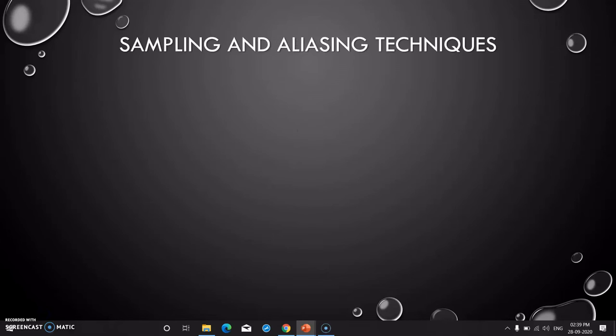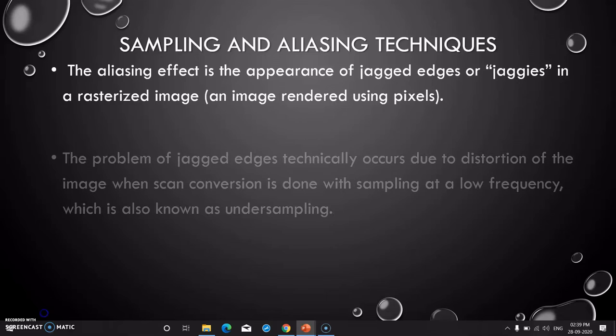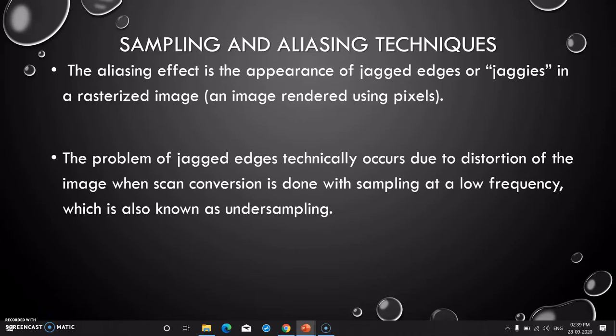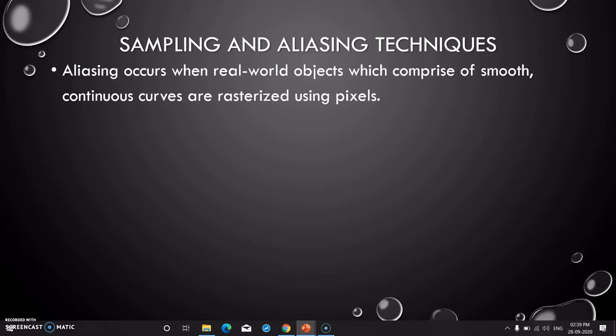Now we have the next topic, that is sampling and aliasing techniques. Aliasing effect is the appearance of jagged edges or jaggies in a rasterized image, an image rendered using pixels. We have already seen that while studying Bresenham's line drawing algorithm. The problem of jagged edges technically occurs due to distortion of the image when scan conversion is done with sampling at a low frequency, which is known as undersampling. Aliasing occurs when real-world objects which comprise smooth continuous curves are rasterized using pixels.